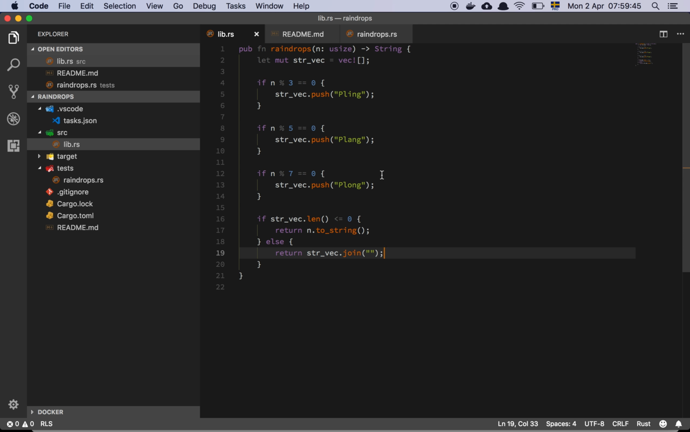So yeah, that's basically my solution, and it seems to be working fairly well. So I will submit this to Exercism, and I will see you in the next video.